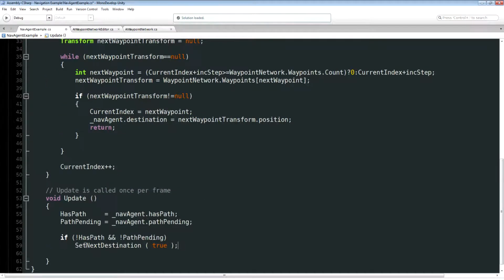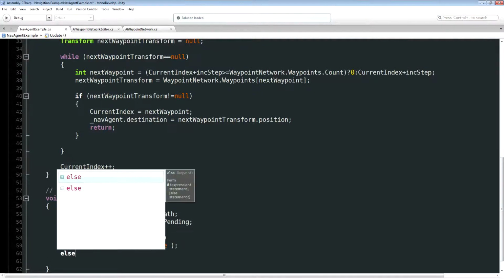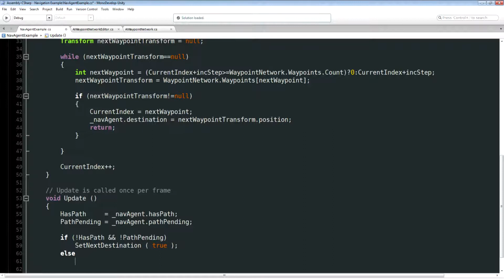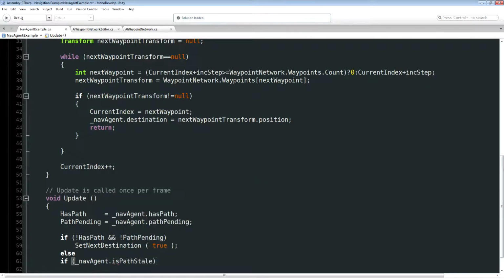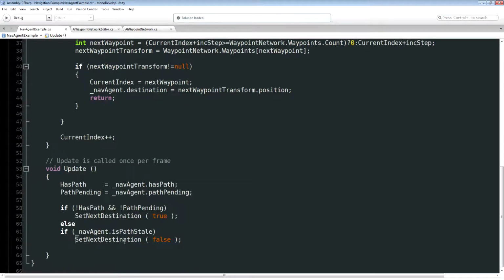So I'm saying, if we don't have a path and a path isn't pending, then we set the next destination. But if that's not true, then we're obviously on our path, so we just need to check that it isn't stale. So if navAgent.isPathStale, then we're going to call our SetNextDestination function again, but this time pass in false as the parameter.